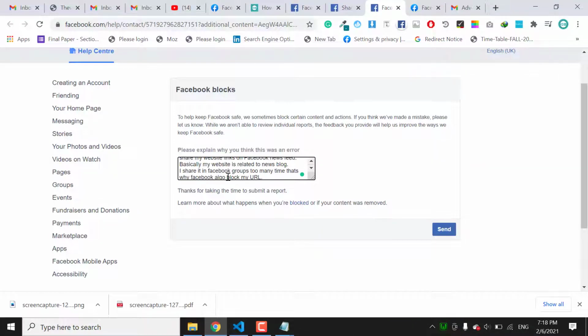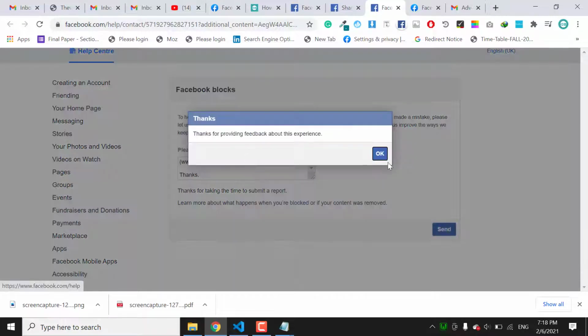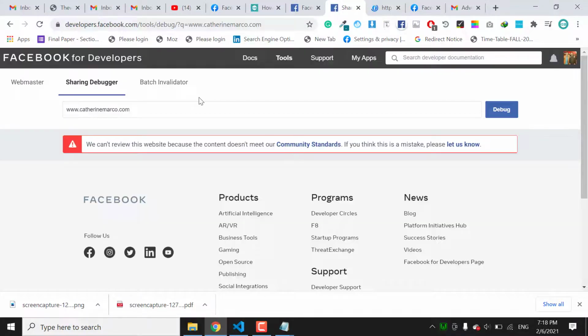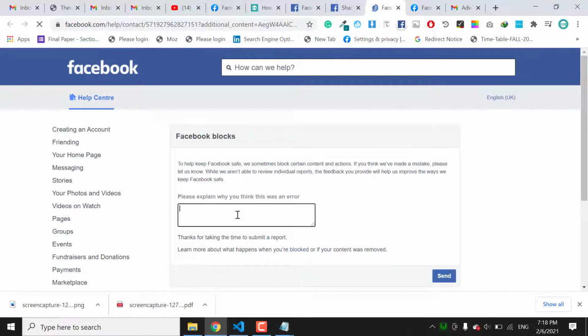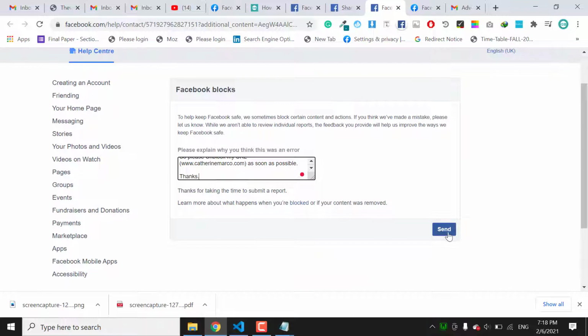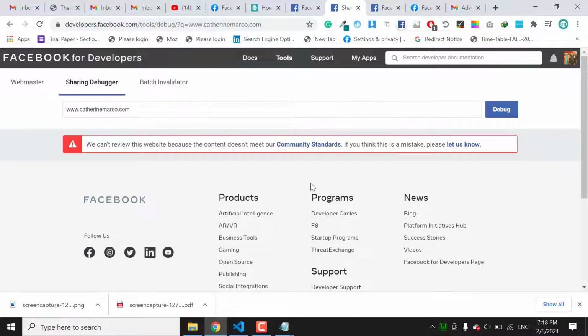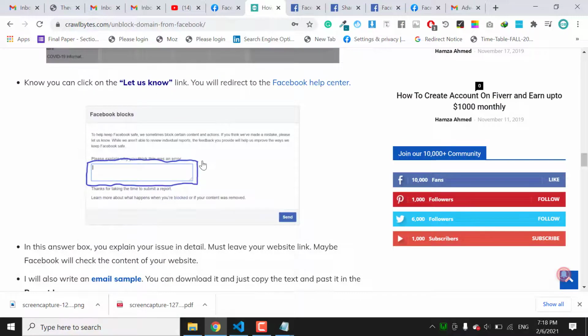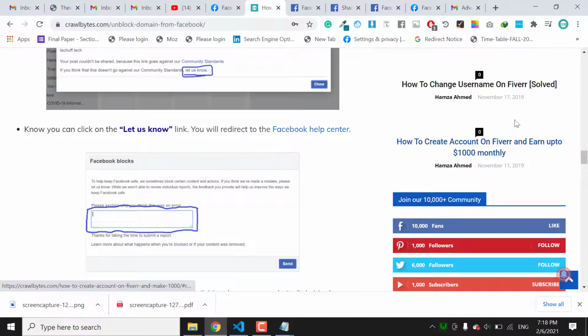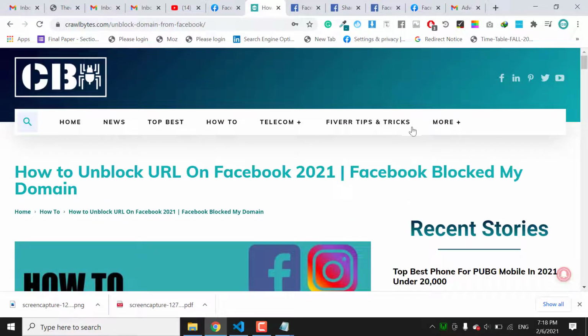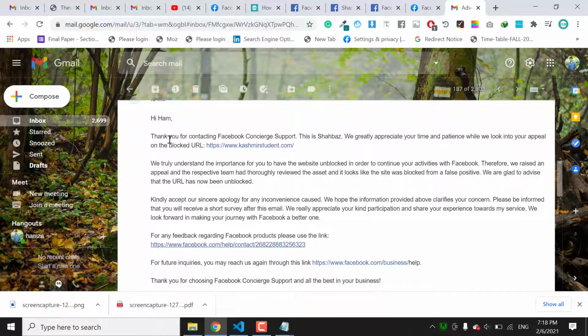Okay, I wrote everything in detail. Now I can send it through the share debugger, and I also share it from let us know, and I will write it here also. After that you need to send it, and when you follow these two steps of unblocking, then if your website matches the Facebook standard and community standard, you will get this email.